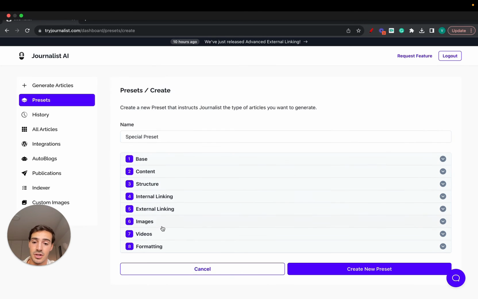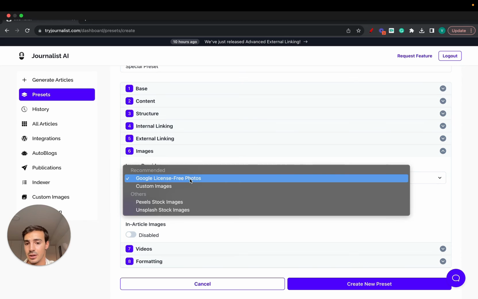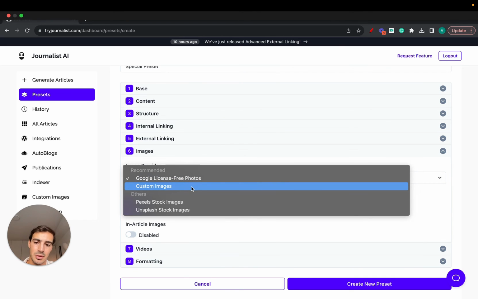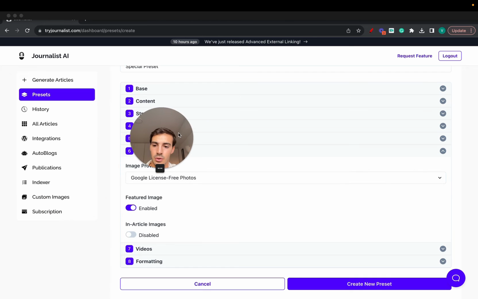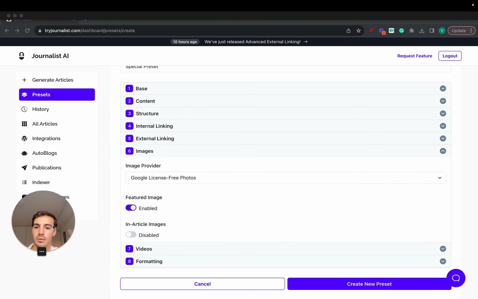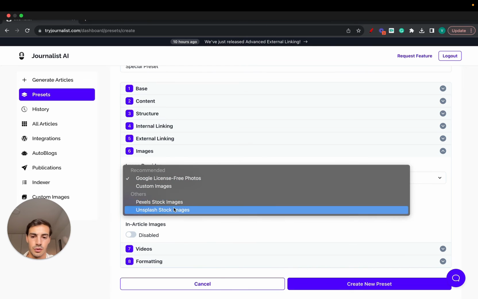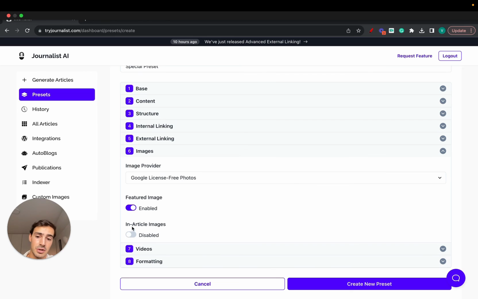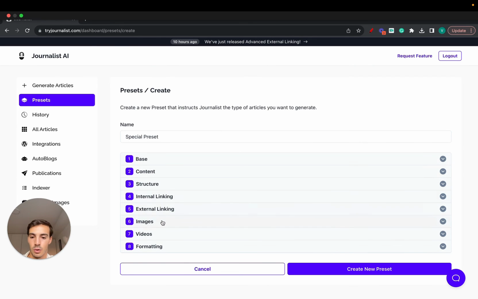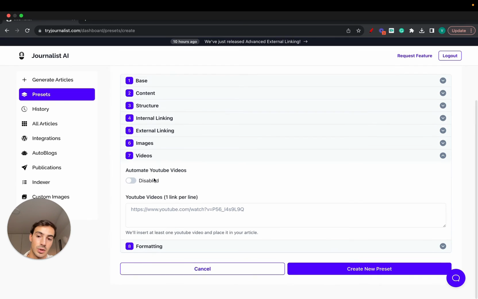Then we move to the images here, down here, number 6. There's a lot of things you can do here. You can just choose Google license-free photos, or custom images. You can upload your images here to the custom image tab. So if you want us to use your own images on your own articles, you can do so, or you can just choose from 2 stock photo sites and we will use those images as well. Enable featured image, enable article images. I recommend you enable in-article images because you want your articles to be rich in features, right? Whether that's images or links, or of course, in this case, videos, which you can set up automatically.